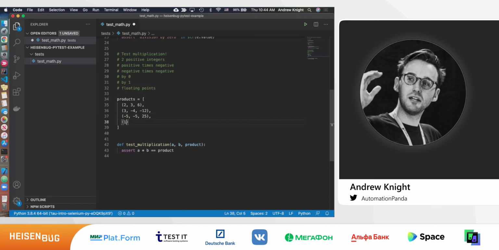I could have my identity property. 1 times 99 is 99. I could have my zero property. Anything times 0 is 0. I could also have my floating point numbers. 2.5 times, let's say, 6.7. What is that going to be? 16.75.